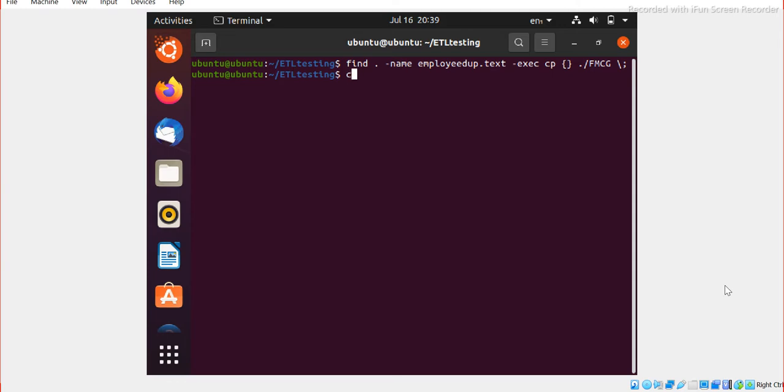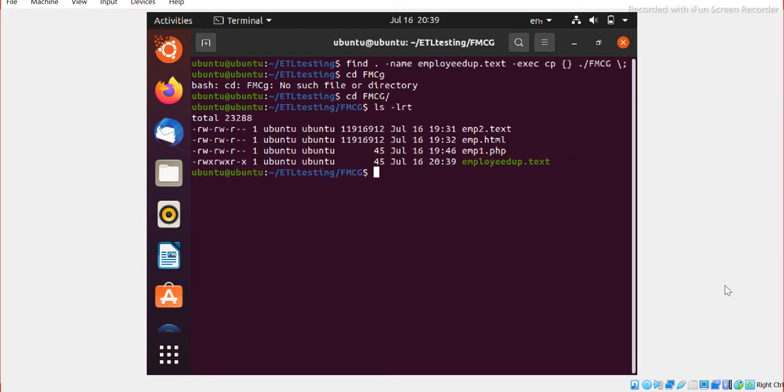All right, so let's go to fmcg. Now it should be copied. You see this file is copied now, right? So if you want to copy something, you can use the find command, find it, and then copy it to the desired location. Here we have copied inside the fmcg directory.